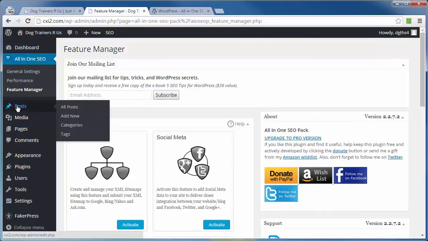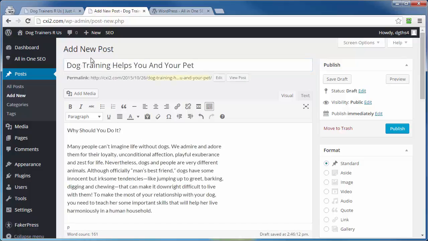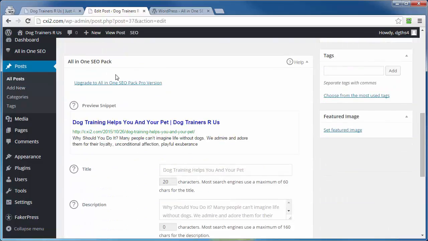Now let's head on over to a new post and go through the creation process of an optimized post. Of course, you want to put in the title here and the content here. So with the title and the demonstration post in here, and if you scroll on down, you can see that All-in-One SEO Pack has added this additional module to our post editor page. And this gives us an example of how this post will appear in the SERPs, the search engine results page.